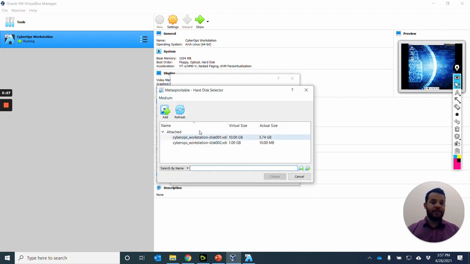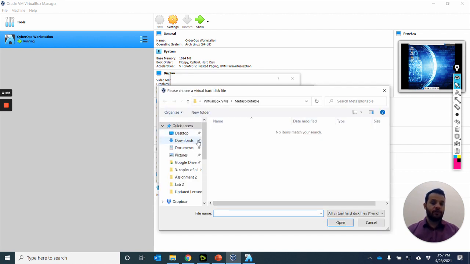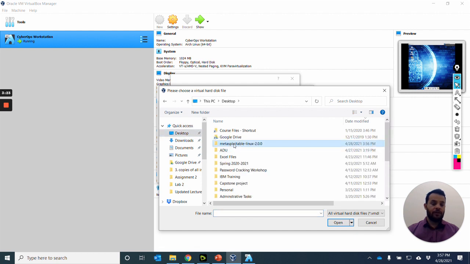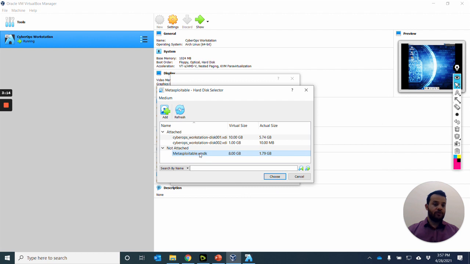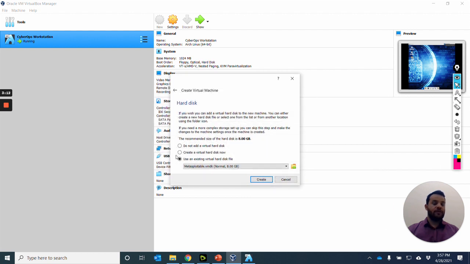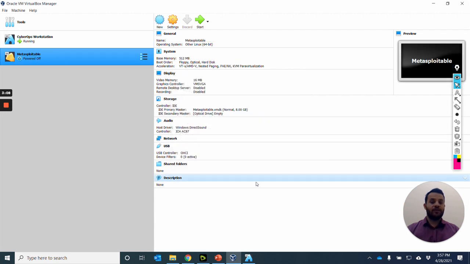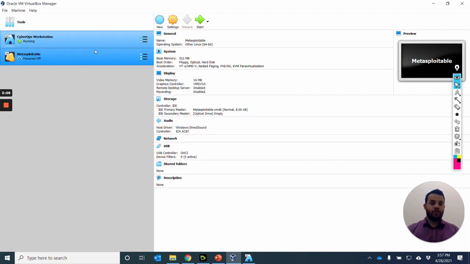So I'll give the path for that. It's in the desktop folder. So I'll go to desktop, I'll go to this particular folder, and this is the hard drive. I'll just click on this and click open, and select this virtual hard drive and click choose, and then click on this create button. So this is going to create your virtual machine for you. So it's there. Now we can start it and we'll see if it works.